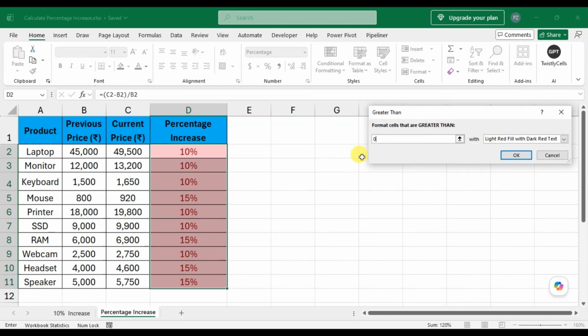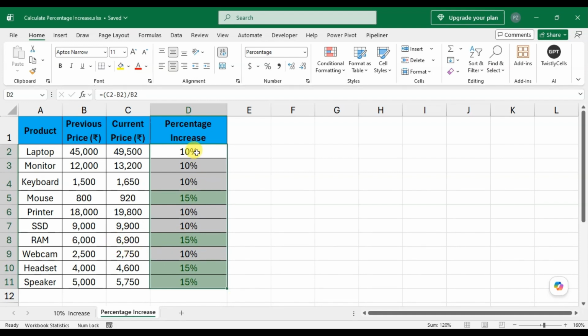Then type here 0.1 and select the color. So just click on this drop down arrow and select the green fill with dark green text. After that, I click on OK, and here you see the greater than 10% percentages are filled with the green color. So that's it.